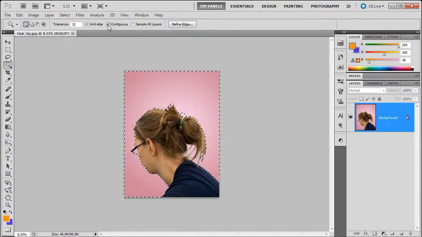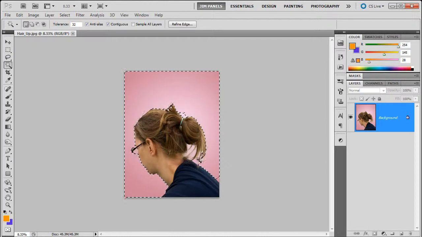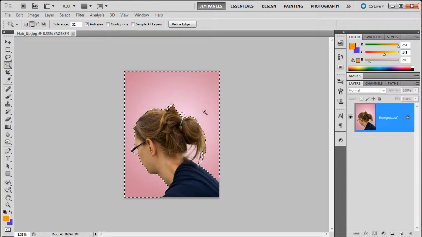I'm going to hold down shift, and you'll see it didn't quite make it in here. That's because contiguous stops the selection from going through one color to get to another version of that selection. It's kind of like the continental United States versus Hawaii. We can't cross the ocean to get to Hawaii. So whenever you're working and you have that situation, you just want to check off contiguous, and then when you hold down shift somewhere, it will go back in and select those pinks as well.